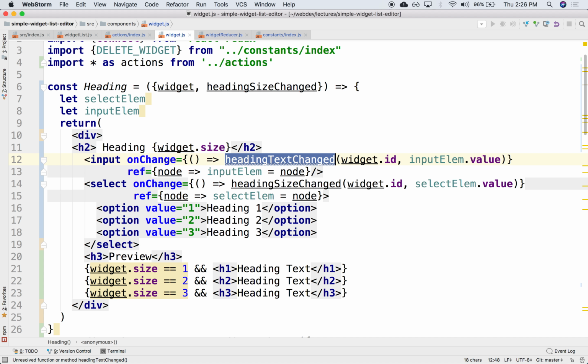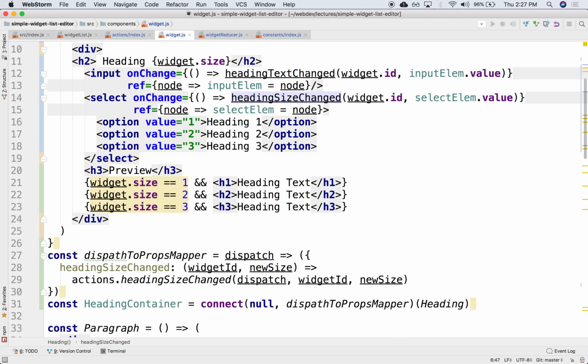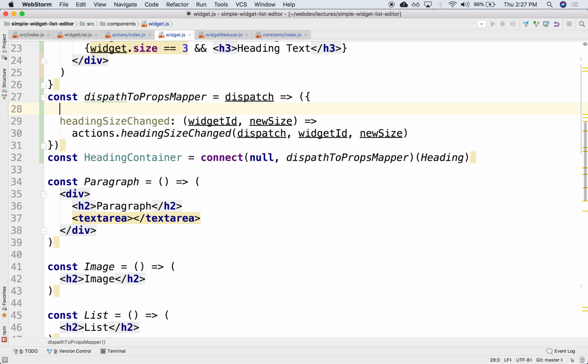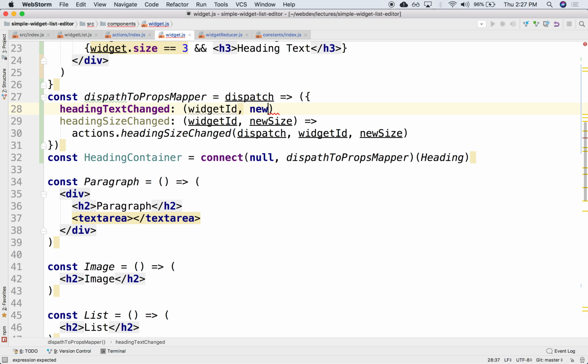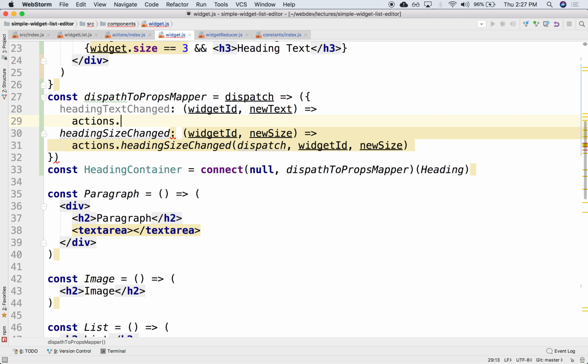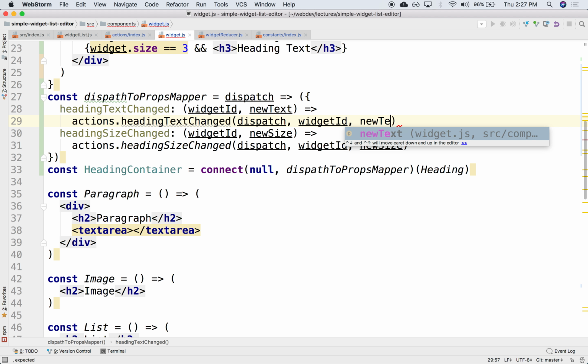So where does this function come from? It's being passed to me as a property. And who passed it to me? In the mapping function. The widget size and the text are going to be passed from the component. It's going to be the widget ID and the new text, and it's going to call an actions dispatcher, which doesn't exist yet, and I'm going to pass it the dispatch function, the widget ID, and the new text.